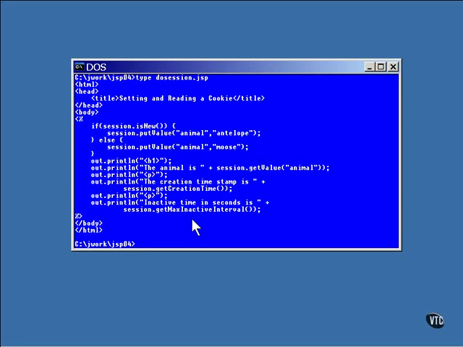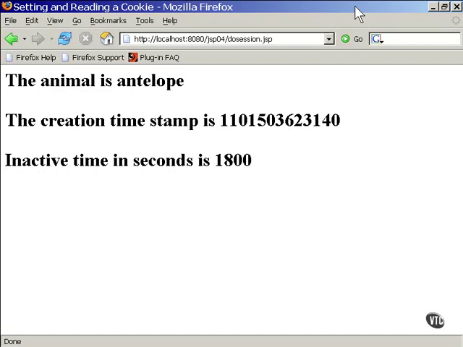Now, here's what the page looks like. Here is the page as it is displayed at the start of a new session. The creation time is a large number. It's the standard Java time. That's a long value. That's a count of the number of milliseconds since January the 1st, 1970. The interval is the number of seconds that the session object will persist. If the user waits more than this number of seconds before replying, the session will end and the session object will be erased. This is the default value. You can set it to longer or shorter, to anything you want.